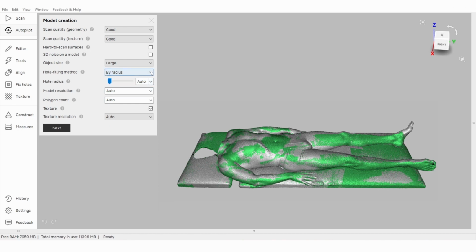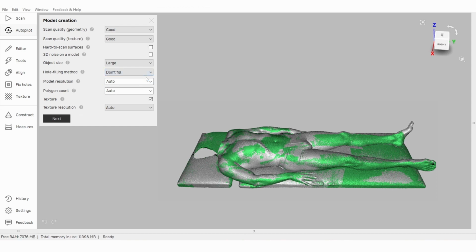With Auto setting, it will fill unscanned areas up to 5 mm in radius if there are any. The setting is generally good for scans where you might have slight blind spots that you don't want to show up as holes. If there is a deep laceration with much intricate geometry which cannot be scanned entirely, we recommend to set the hole filling to Don't Fill.